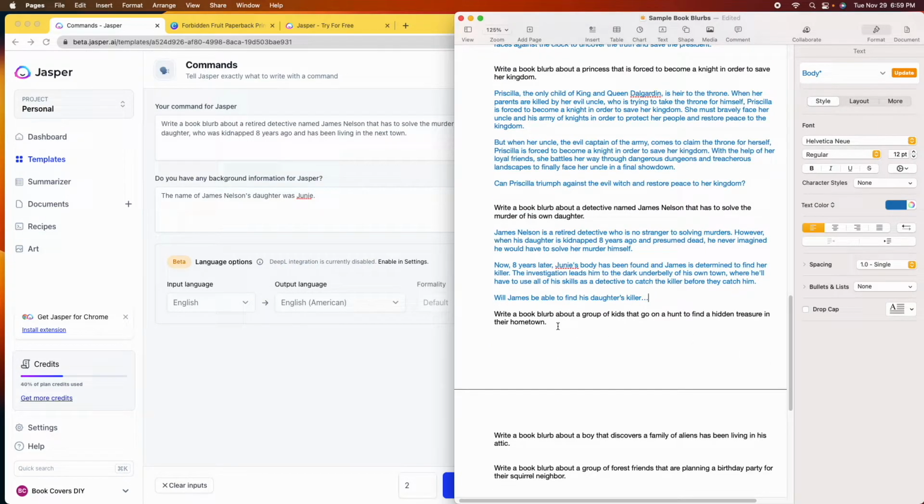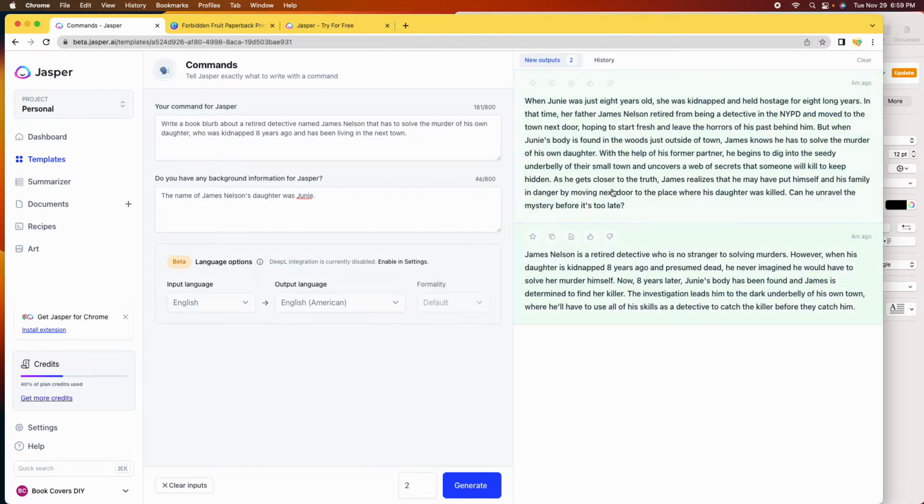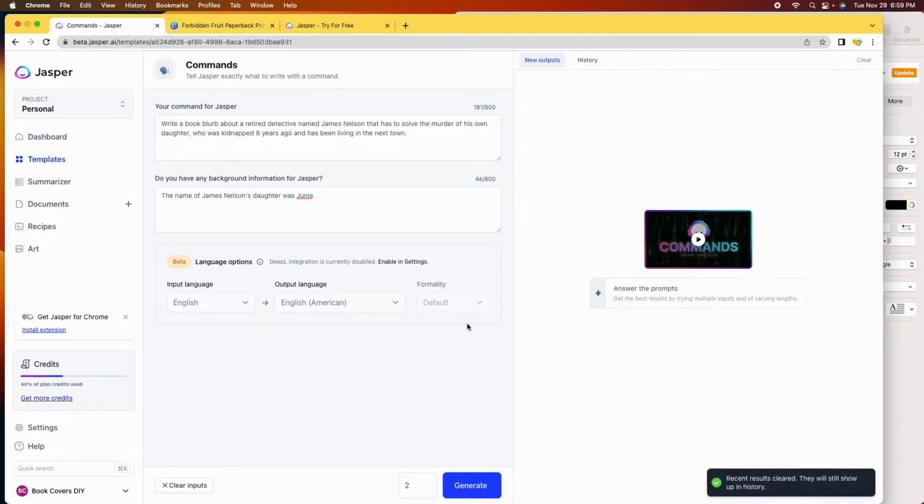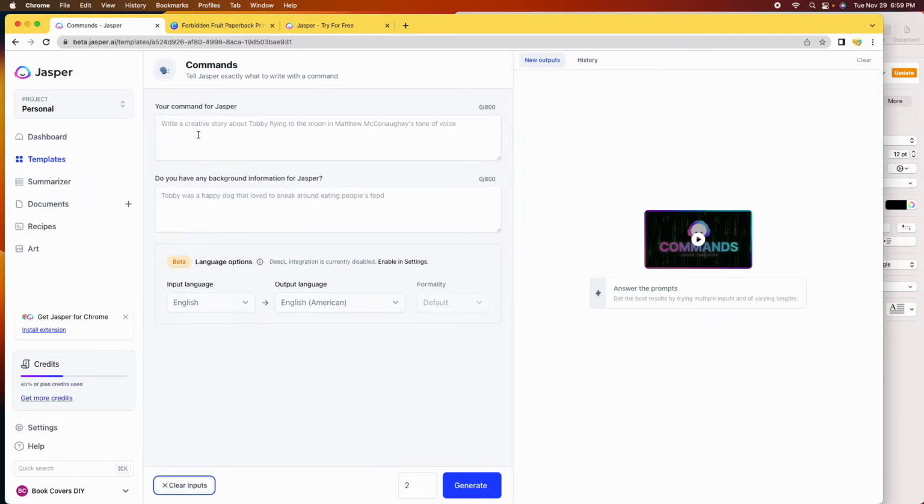Okay, so let's try this next one. This one's kind of a stolen one too. Let's see if you can guess it. Let me go ahead and clear these and clear their inputs. And let's see if you can guess what this one is.